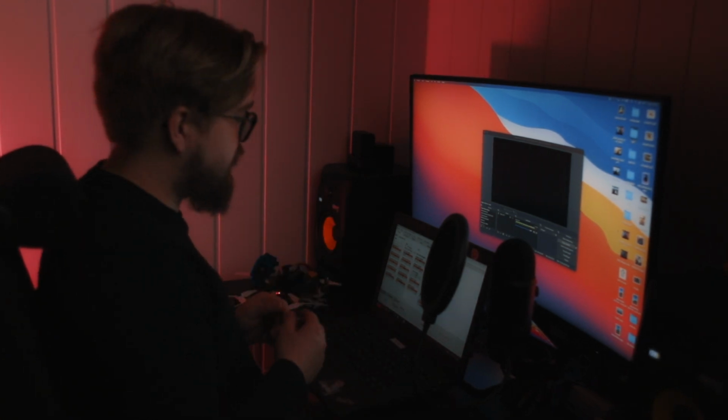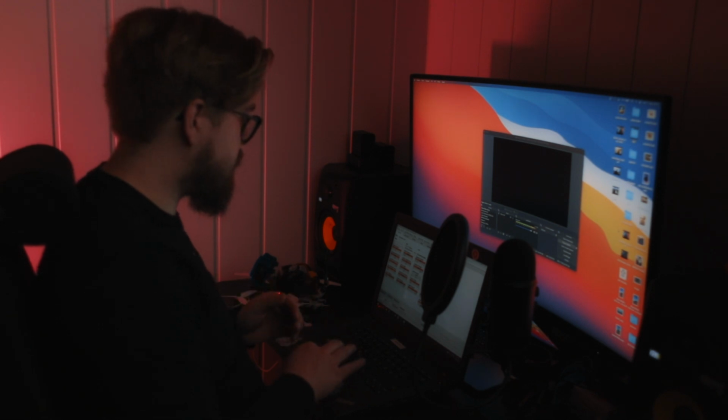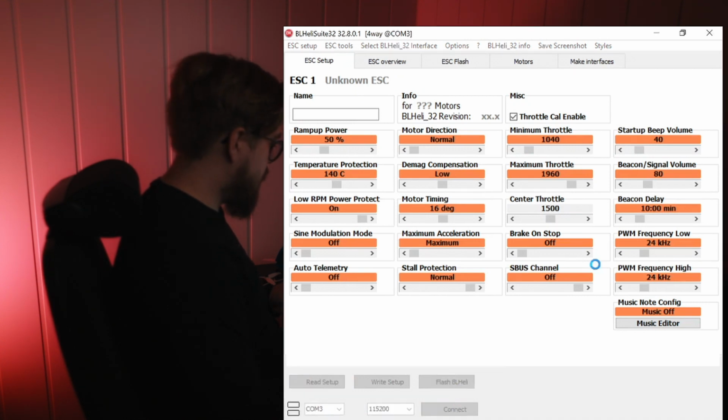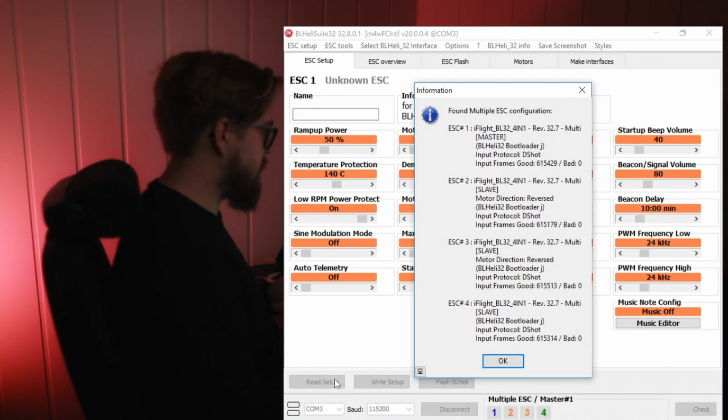As soon as you hear that doot sound, it means that your ESC is all ready. Then you jump over to BLHeli, find the port that your quad is plugged into on your computer, and hit connect. And it should be ready like that. Then you hit read setup to make sure that your ESC is all ready and everything looks good.